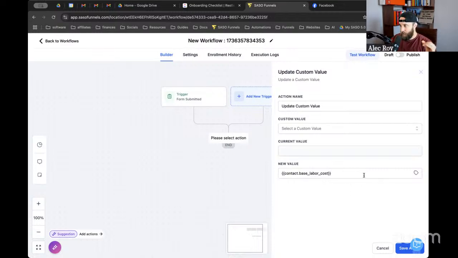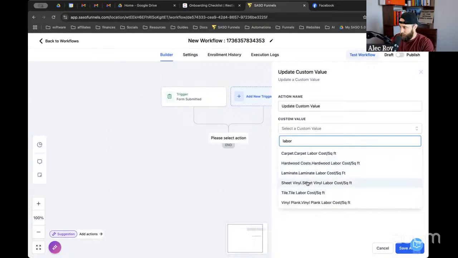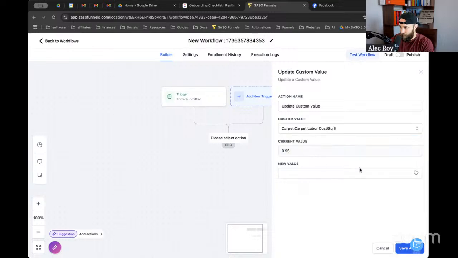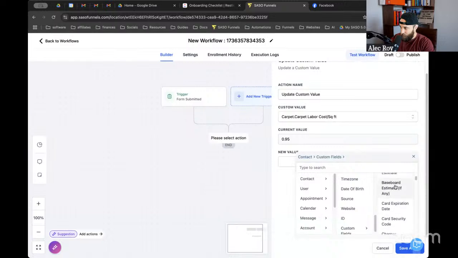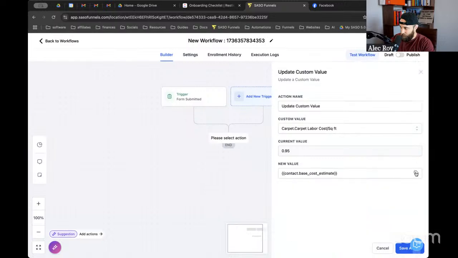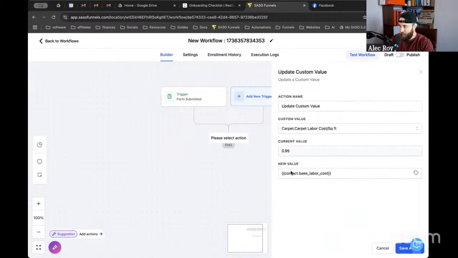The question might be, hey, what is your base labor cost, right? And so the custom value that we're going to update is going to be labor. So let's say it's labor cost for carpet, right? Current value is 0.95 per square foot, right? And then I just, again, ask the question, what is your base labor cost? Same principle applies, right? So this new value is going to be the custom field that we're getting from their question. And then the custom value is going to be what's updated. So let's say we save this.